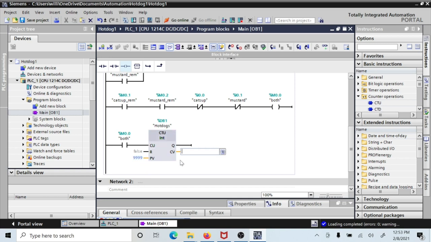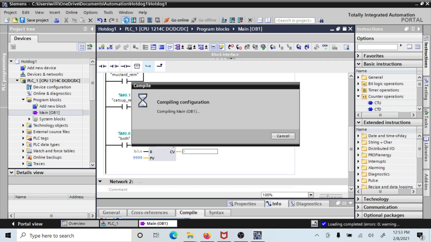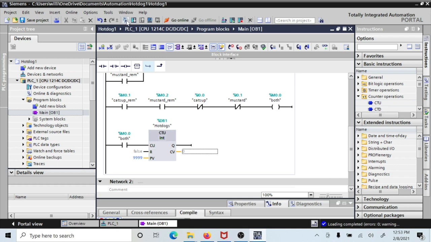And we can leave the CV, or the output, the actual number of counts, alone. We do not need that, and we can leave the reset alone. So now we're going to say okay, let's try this out and see what we got. So let's go up here and use this compile button now. We could have done the other way, come back and clicked on the gray box, which is devices and networks, and then clicked it there. But here, I don't have to go back to that gray box. I can go up to that compile button right up there and click compile and see if it compiles.